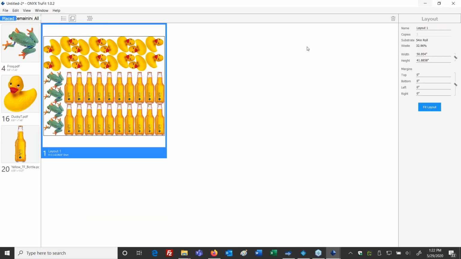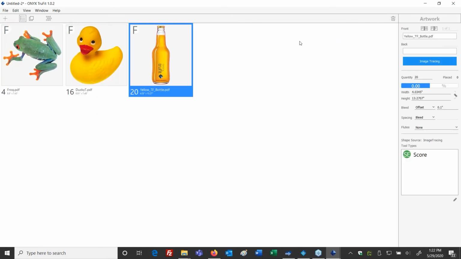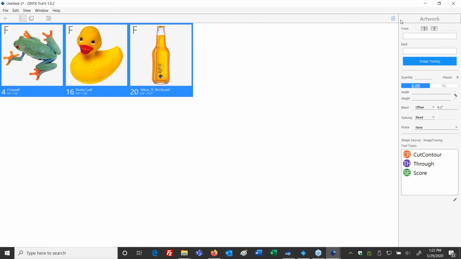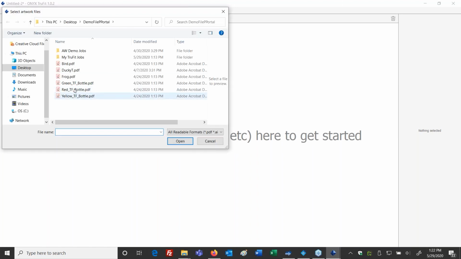Okay, so let me go back into TrueFit. I'm going to remove the layout. I'm going to select all these at once and get rid of those. All right, I'm going to start out here with my data. So now, if we wanted to create something that was a front and a back, we have a backup. I'm going to go ahead and add my art file, and I've got a couple of different variations of the bottle. The key thing here is, remember, the cut shape must be the same cut shape, right?